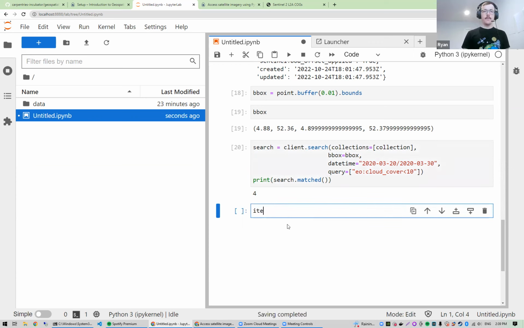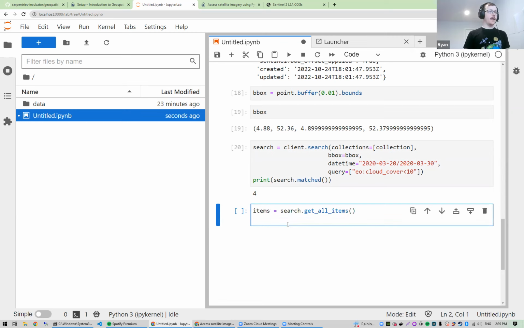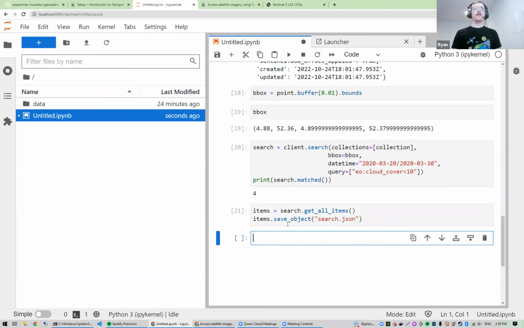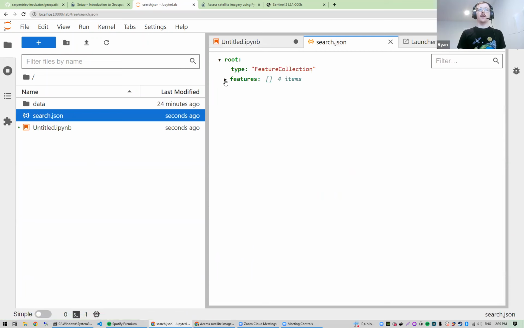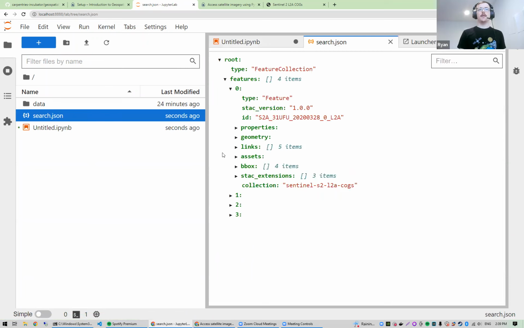So we can save out this search by first getting all the items, and then saving that item collection using its save object method. And we'll save that to this JSON file. Cool. And so now if someone else loaded up this JSON with PySTAC, they could, and we can just take a look at it. It's a feature collection, and it contains all the info they would need to get that item collection in their own notebook.